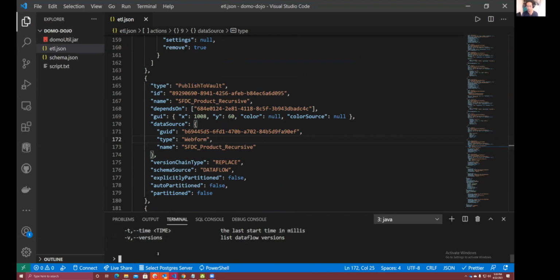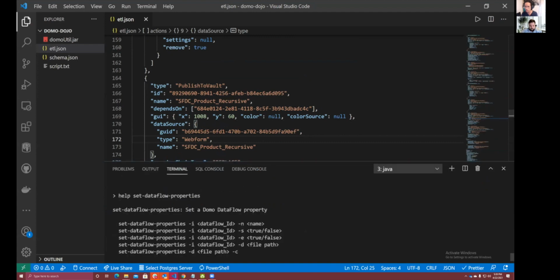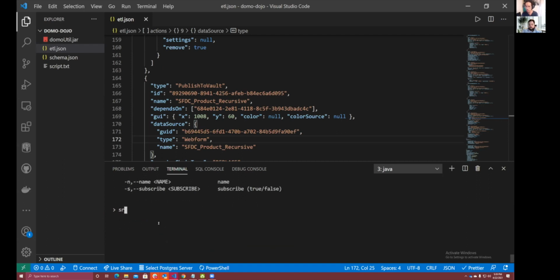To send this back to Domo, I'm going to set data flow properties. But first, I'm going to type help set data flow properties so we can see what it is. And we're going to pass -i for the data flow ID and -d for the file definition. So set data flow properties -i 40. And the definition file is etl.json. And what did I change? I changed the publish to Vault. Don't publish a data flow, publish a web form.